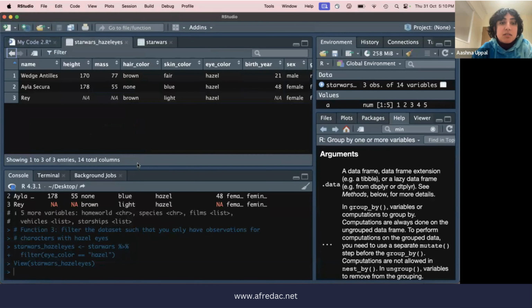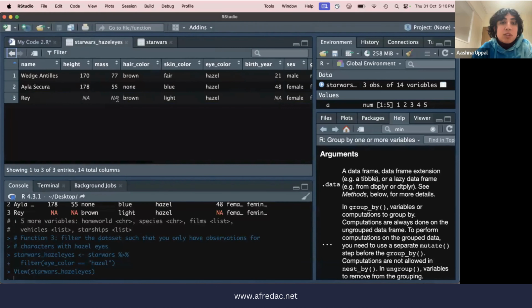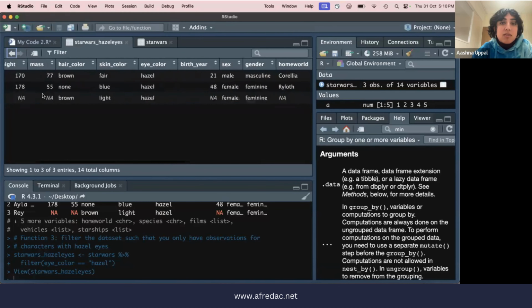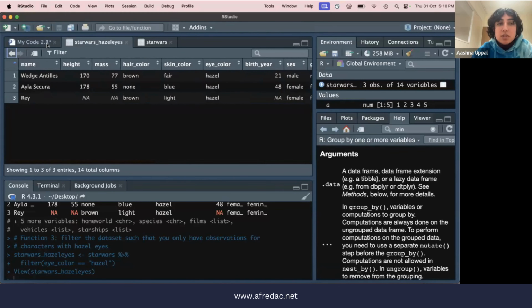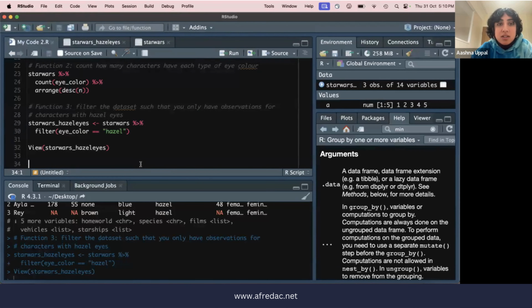If I run that, it shows me 3 characters for eye color is hazel. And I now have the data set subset for defense.